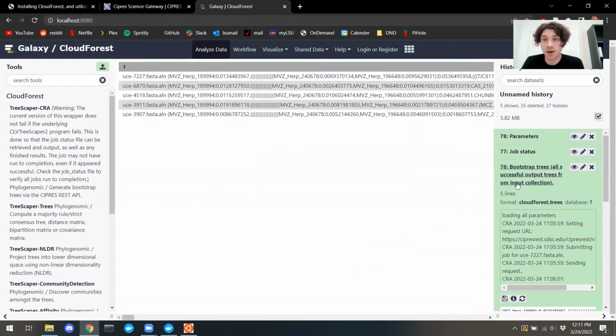From here, we can now move on to do any number of things within CloudForest. You can use these trees in the NLDR tutorial that we have and that we have a video for as well. So you can visualize these trees using NLDR. We'll have upcoming tutorials for performing community detection on these trees, and we have additional visualizations coming to visualize different aspects of these tree sets coming as well.